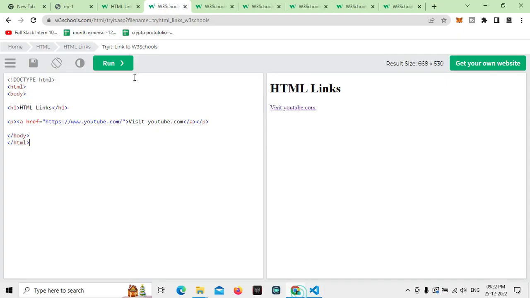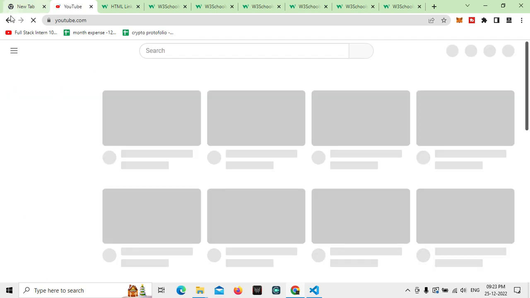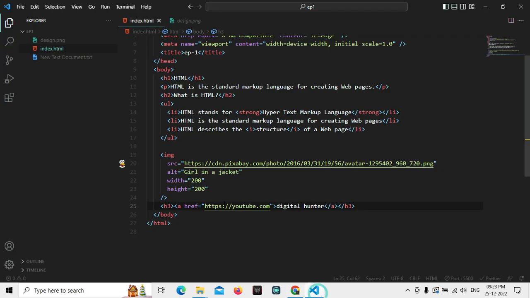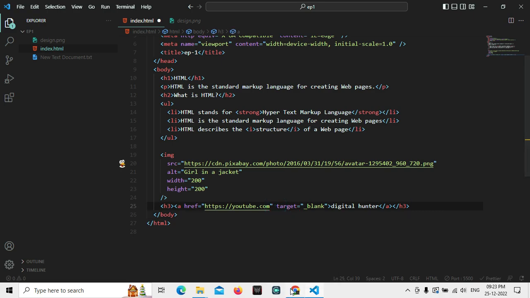Let's check our code. See, the text is there. When we click on it, it goes to youtube.com. But I don't want to open YouTube on this page. I would like to open it on a new page. For that, there's an attribute we can add to our link tag, that is target equals underscore blank. This will help us open our link in a new tab. How do I know this? By just searching on the internet.